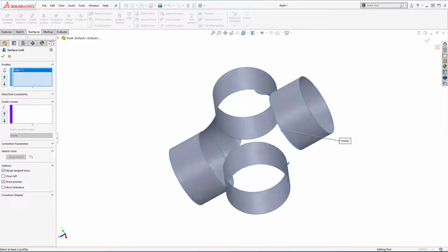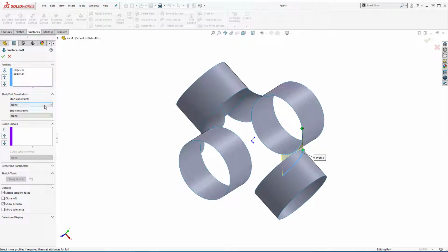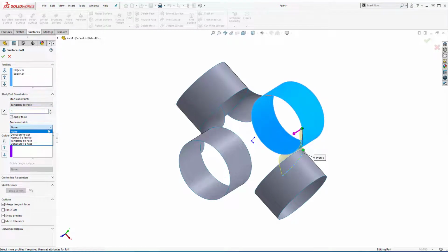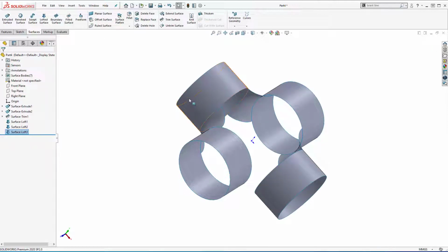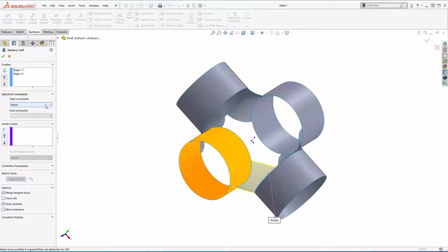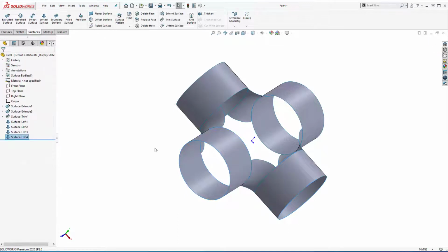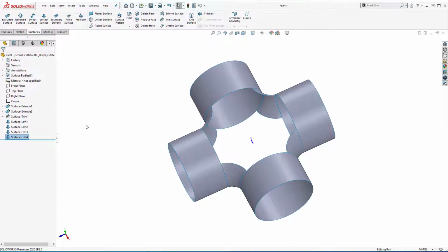and select this edge and this one. Tangent and tangent again. Click accept. And last one here. Select this edge and this edge. We have preview. Let's add tangencies and click accept. Next here we need fill sides.